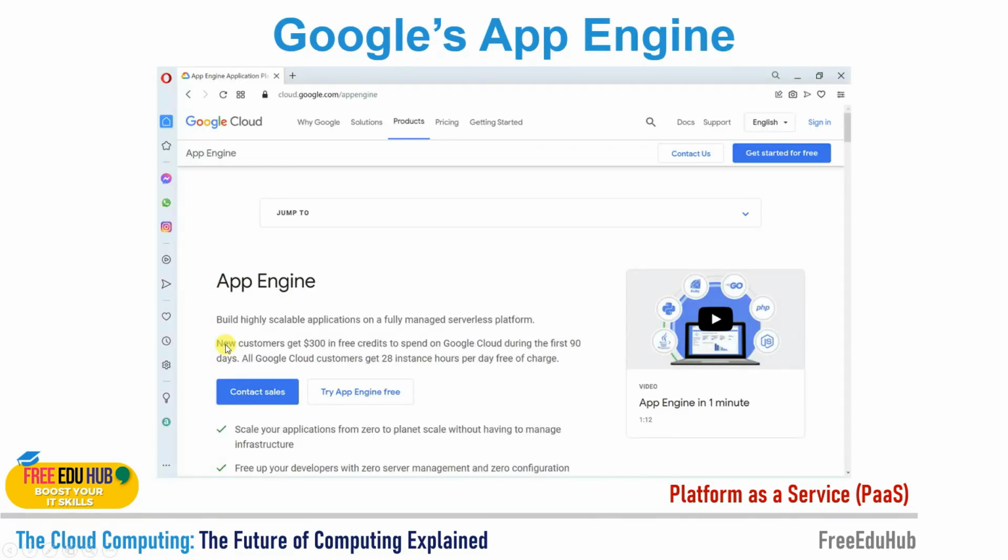Now here they are showing what Google is offering you. You can build highly scalable applications on a fully managed serverless platform, and they are even showing which languages you can use on their platform. New customers can get up to $300 of free credit to spend on Google Cloud in the first 90 days. So you can consume this free credit to check your applications.